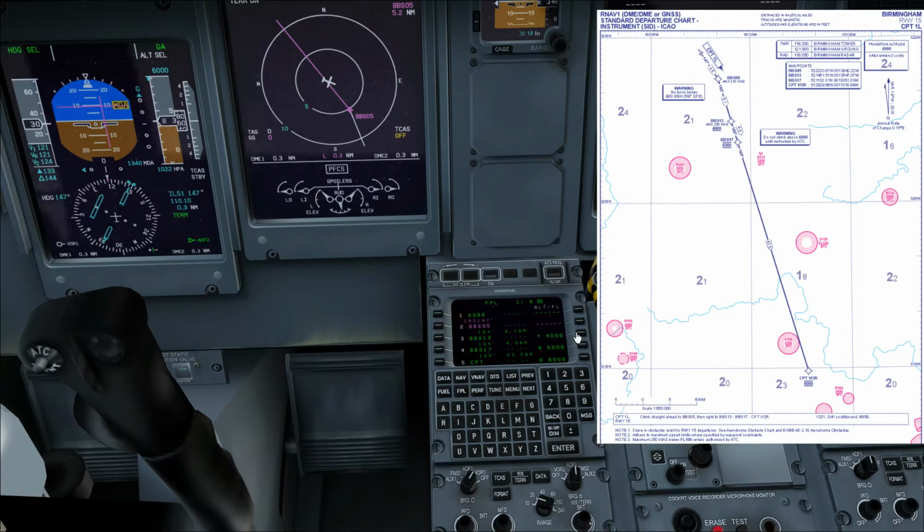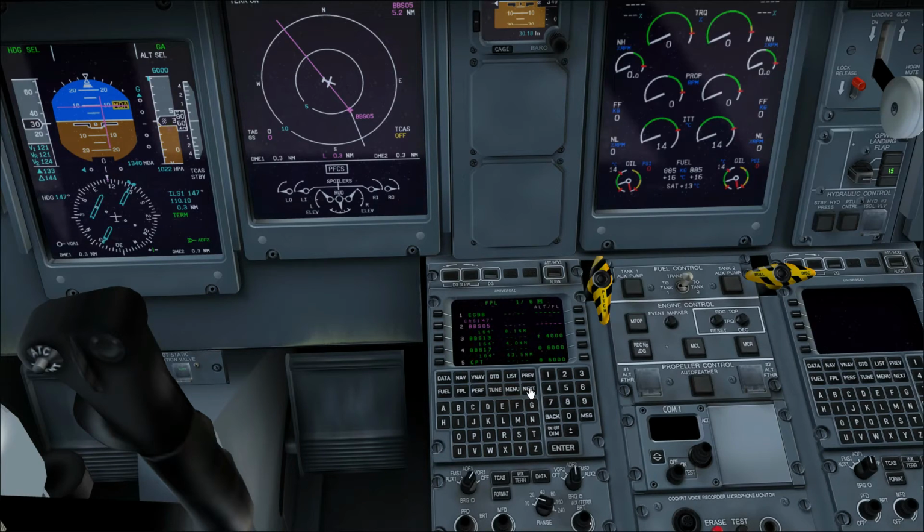So 4,000 feet or above by Bravo Bravo Sierra 13, indicated by the 4,000 feet with a line under it, and the 6,000 feet restriction is by BBS 17. So that's all correctly inserted.